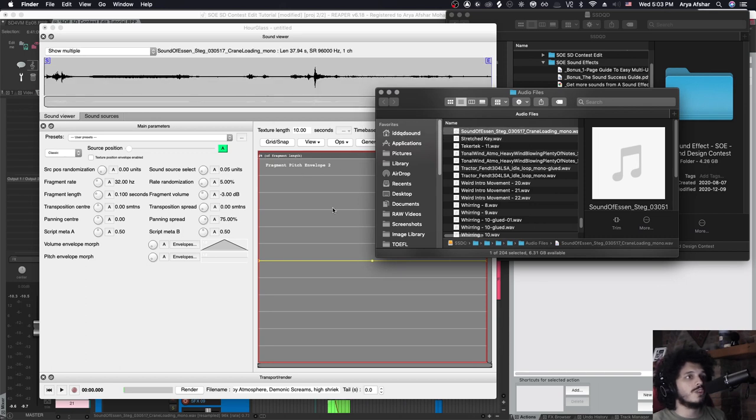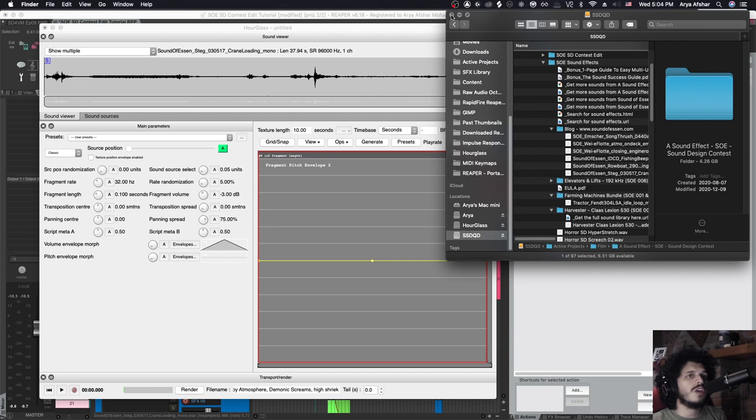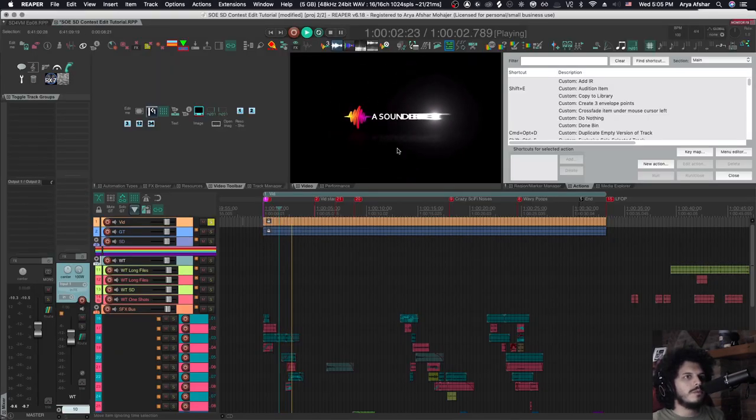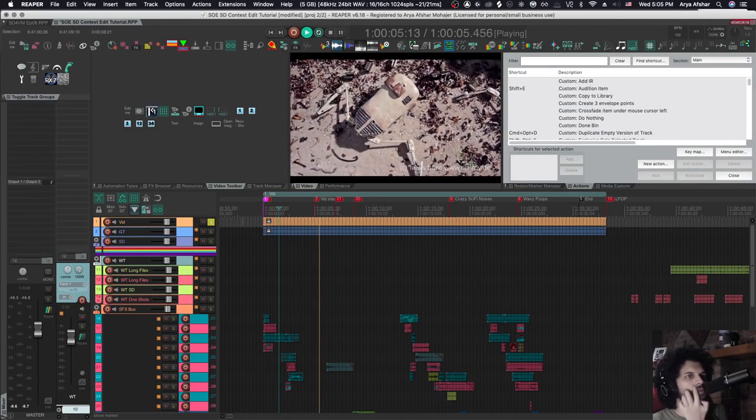So then from there, I just drag it into here and Bob's your uncle. And now I'm going to show you how Hourglass works. Okay, so back to Reaper. Something I wanted to do for this project is to create some creepy ambiences.